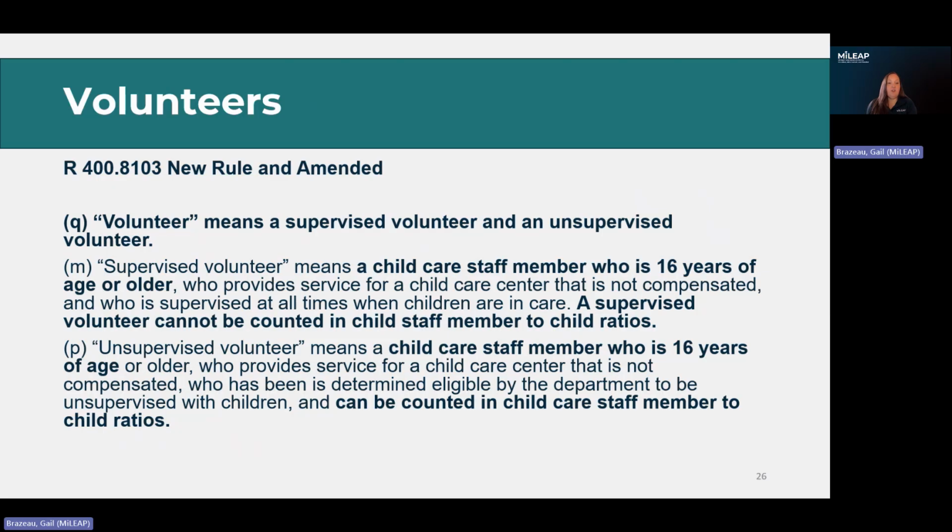P, unsupervised volunteer, was also amended. This means a child care staff member who is 16 years of age or older, who provides service for a child care center that is not compensated, who has been determined eligible by the department to be unsupervised with children and can be counted in child care staff member to child ratios. So we have clarified who can be counted in ratios and who cannot. A supervised volunteer cannot be counted in child care staff member to child ratios, but an unsupervised volunteer can.